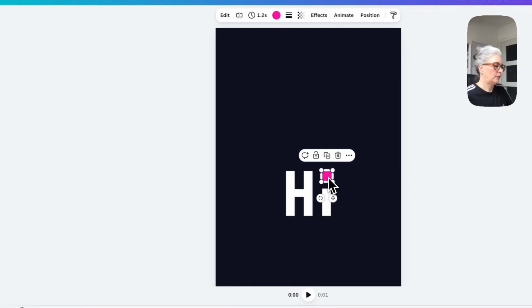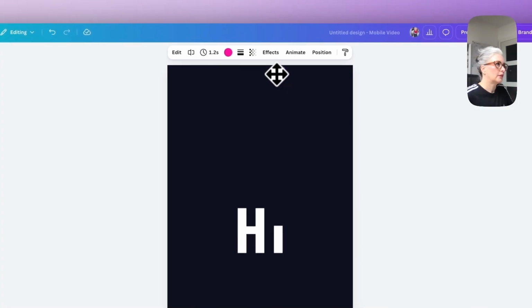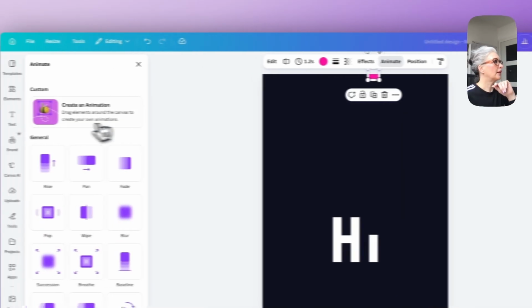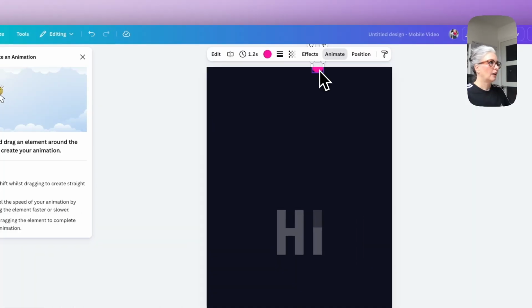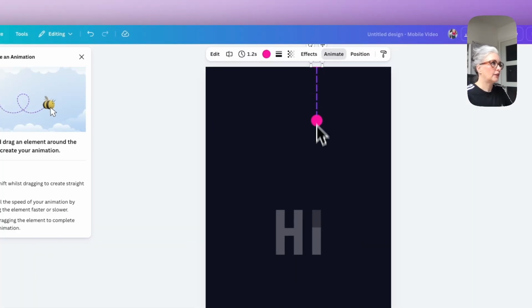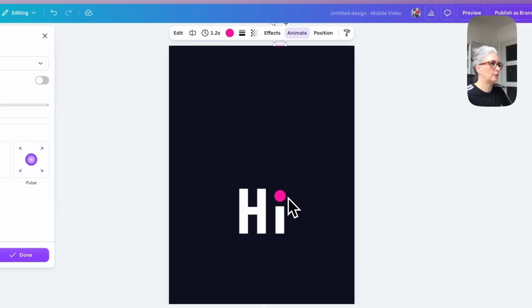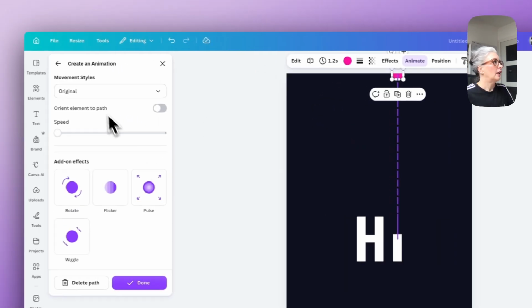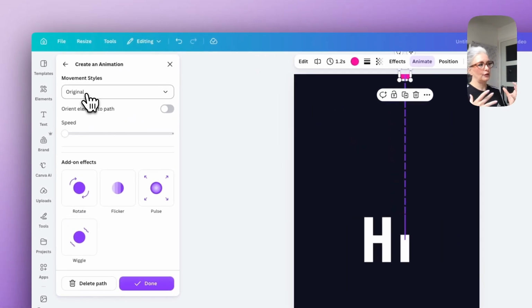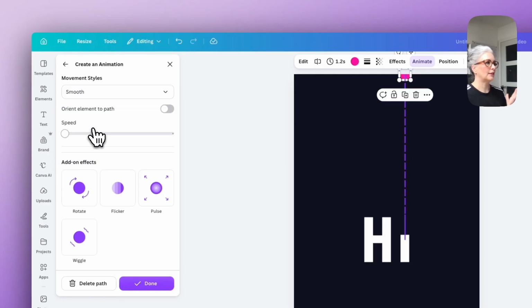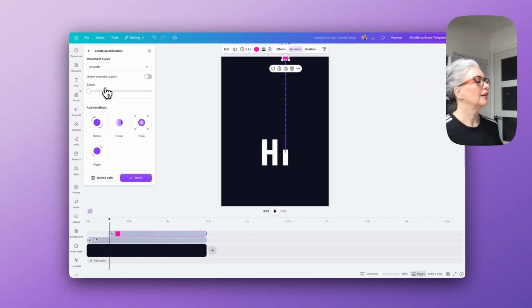I'm going to move this up to the top up here and go into animate. And this time I'm going to go to create an animation, and I'm going to hold down shift and drag it so it stays in a straight line, and I'm going to move it up and down a couple of times before we stop it where it wants to be. And now you can change this slightly, so I'm going to go to smooth so it's not quite as jerky.